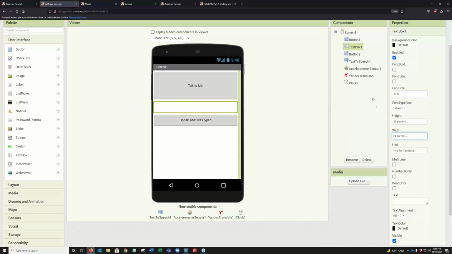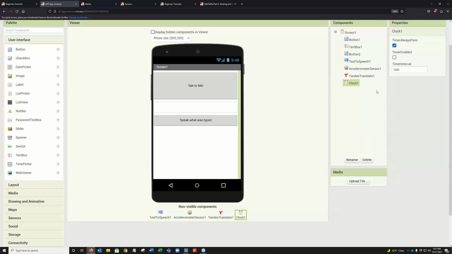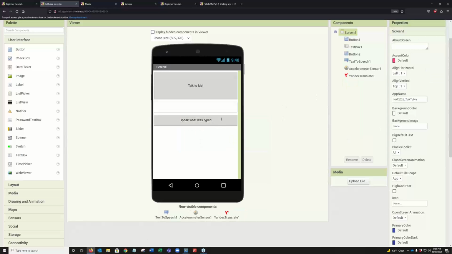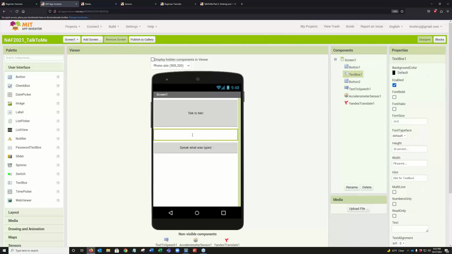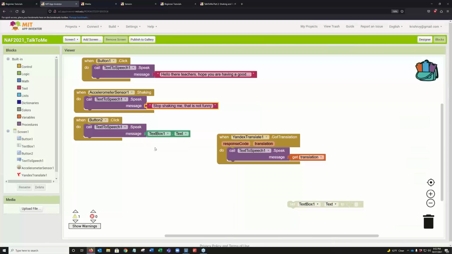So then I have a question that I'm going to answer. Why did you add a clock and disabled it? So let me first take the clock out. I'm going to go ahead and delete it. So what I did was I added a text box. In this text box, I'm typing something, and initially I just had this. So when button 2 was being clicked, we were reading the text property, the current value of the text property, and speaking that out loud.